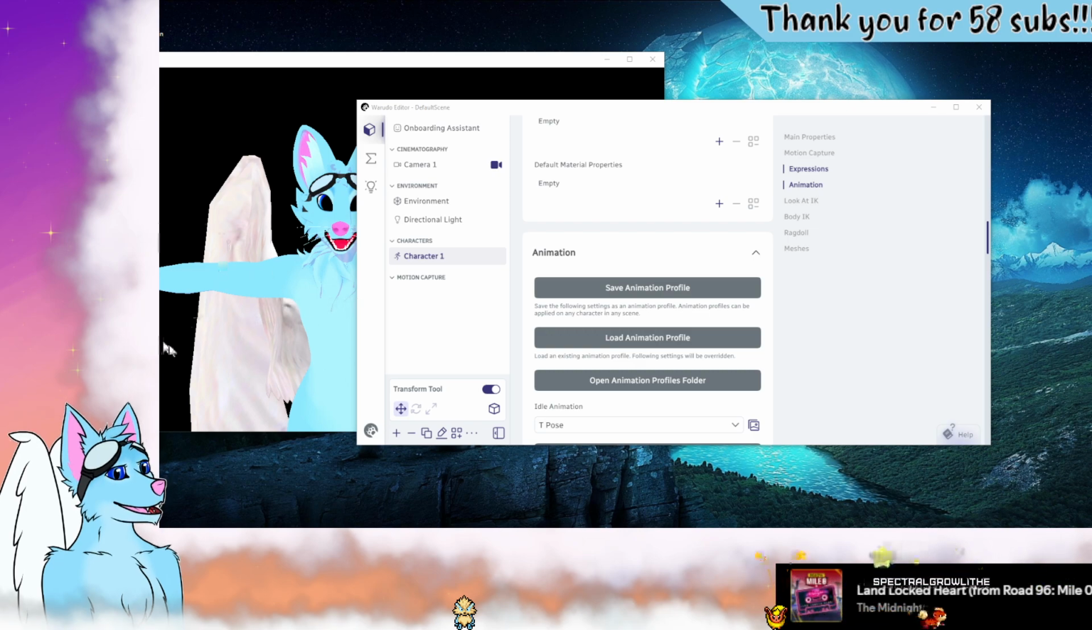Maybe it's a model problem, which is ironic because I'm not even going to be using this model. I'm going to be using the new one. But I don't want to load... The new one isn't ready yet. I can't load the new one in here.